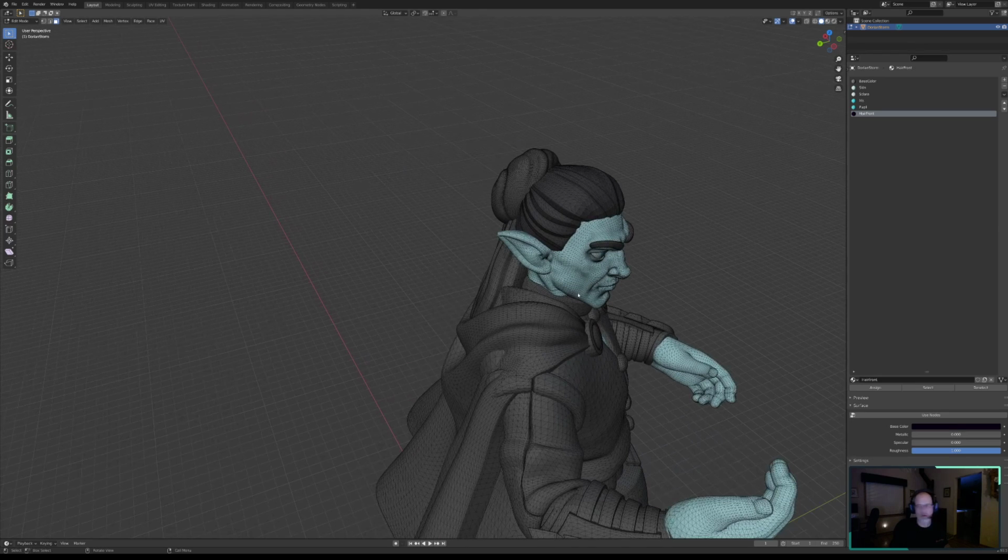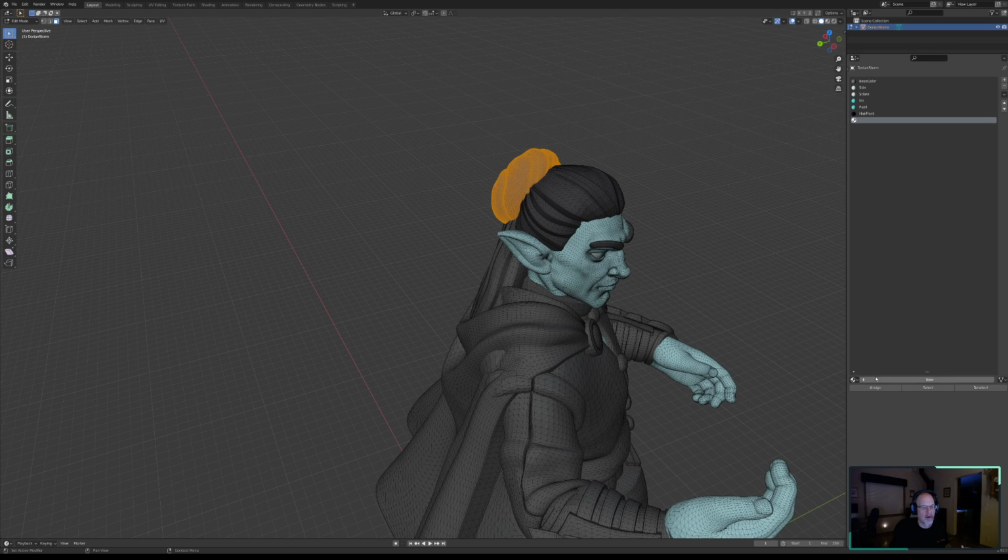Okay, and let's go to the bun-ish thing and Control L that. Excellent. And so this is just a flat out dark purple. Not this darker purple, but dark purple. So this is going to be, well, hair bun.